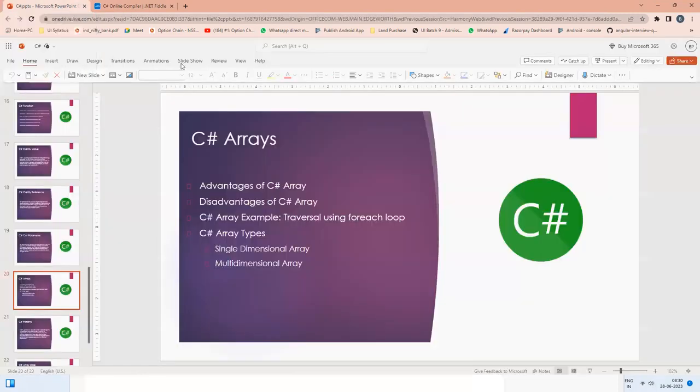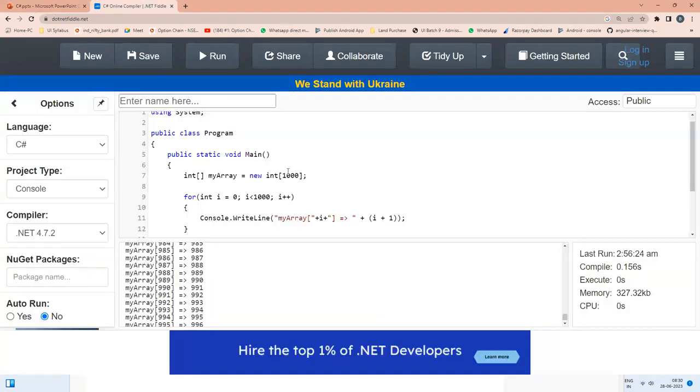Okay, great. Okay, so tell me some advantages of array and tell me some disadvantages of array. Okay, I will tell you, no problem.